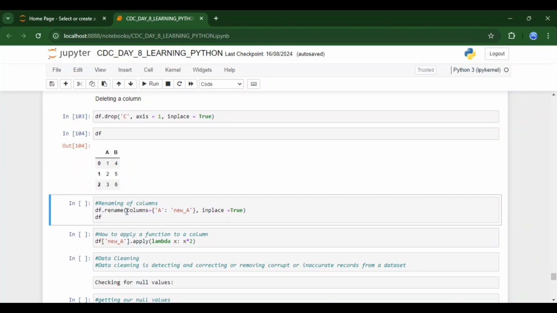Now you are doing this on what? On column. It's a column work. So you open up a bracket just like you are doing value, you are using dictionary. So what you want to replace is A. And what do you want to replace A with? New a. This is what you want to replace A with. I say inplace true. Remember I said inplace.